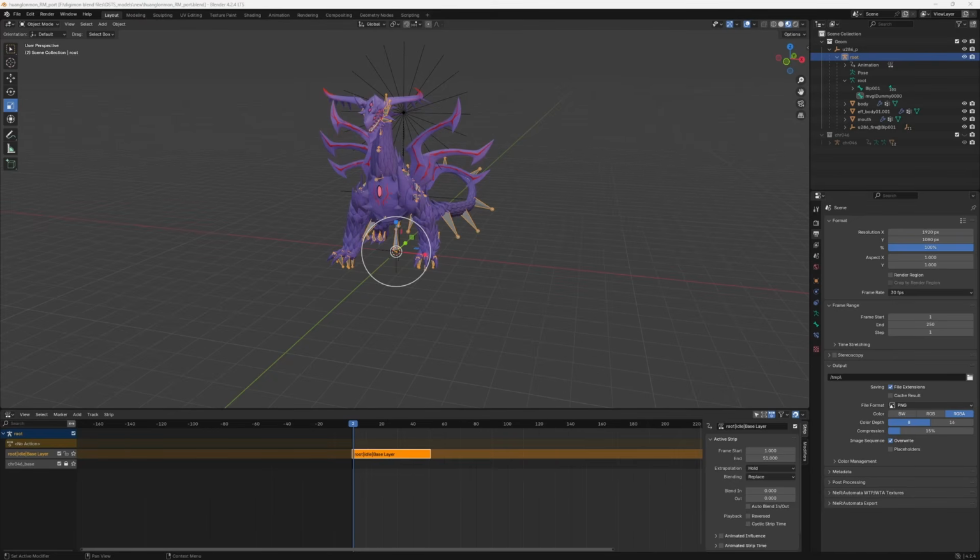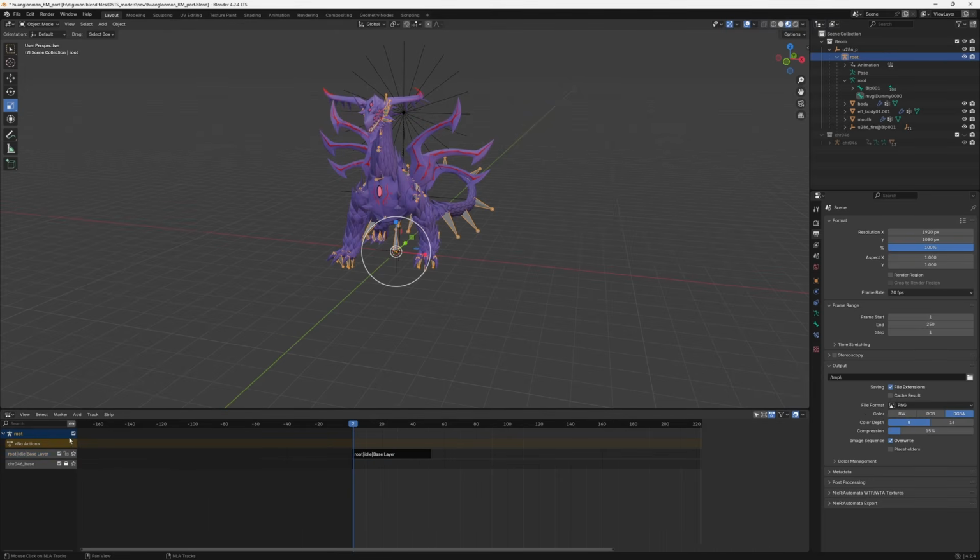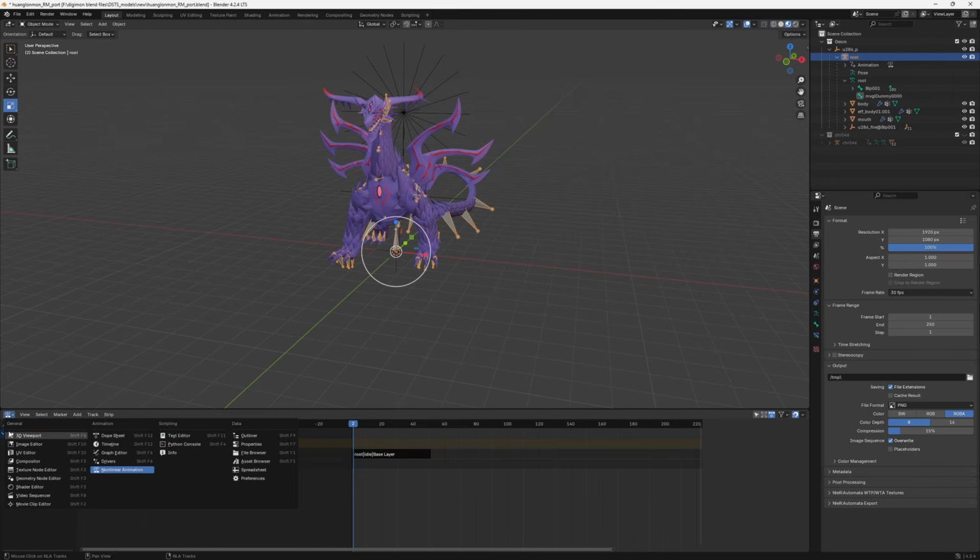All right, so now I'm going to show you how to import the rest of the animations. It should be pretty simple here. It's the same process as we did before. You're going to make sure you're in the NLA editor right down here.